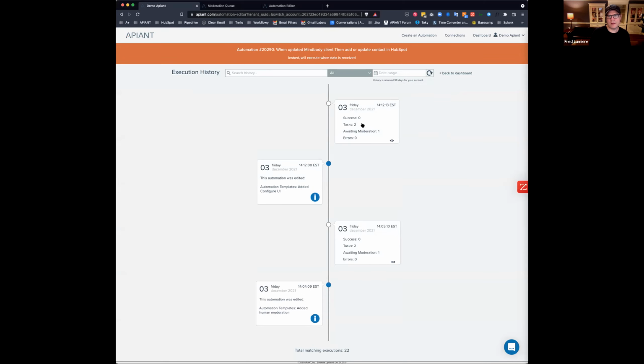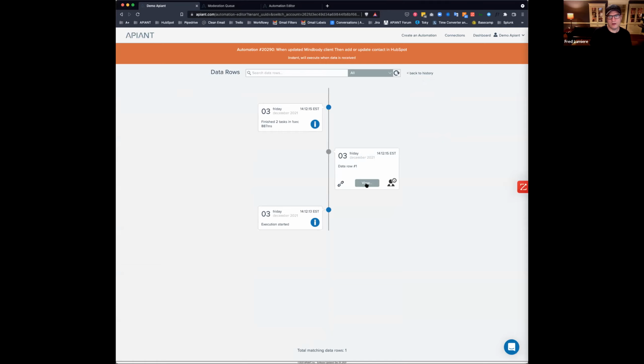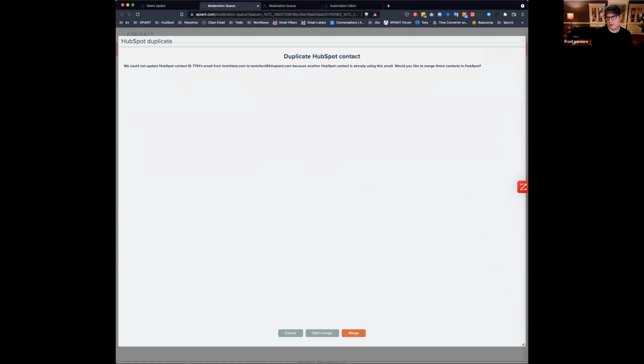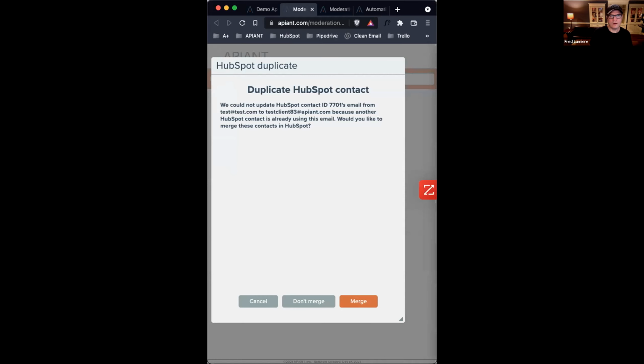All right, so same thing, awaiting moderation, but this time you can see it's called HubSpot duplicate HubSpot contact. We could not, and now it's merge, don't merge. Now it's specific to what you want them to do, right? So now they understand, instead of approve, don't approve, it's much more specific. So it makes a lot more sense.